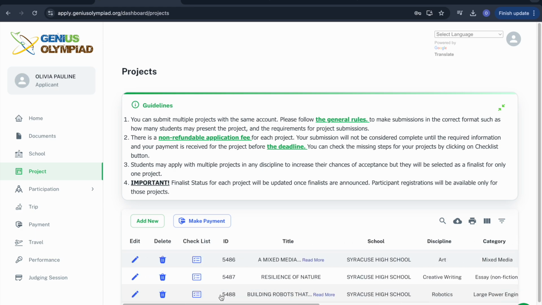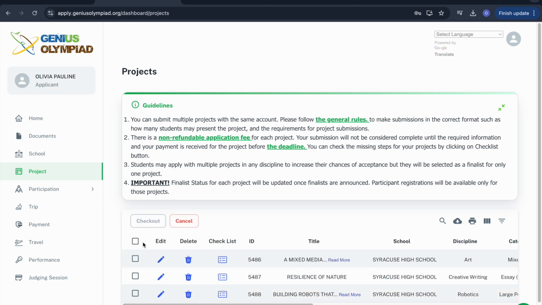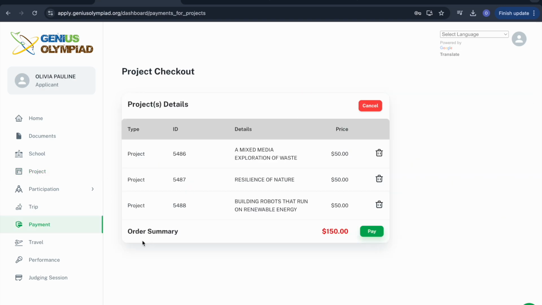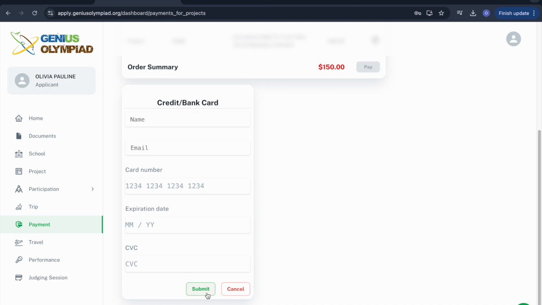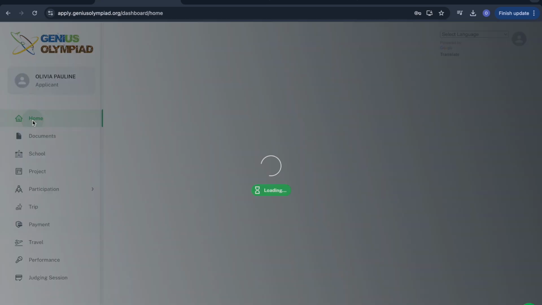The next step is the payment process. If you entered multiple projects, you can select them all and proceed to the payment page, or you can choose only the project you want to pay for. From the Checkout section, click the Pay button, enter your card details correctly, and submit. Now you are all set.